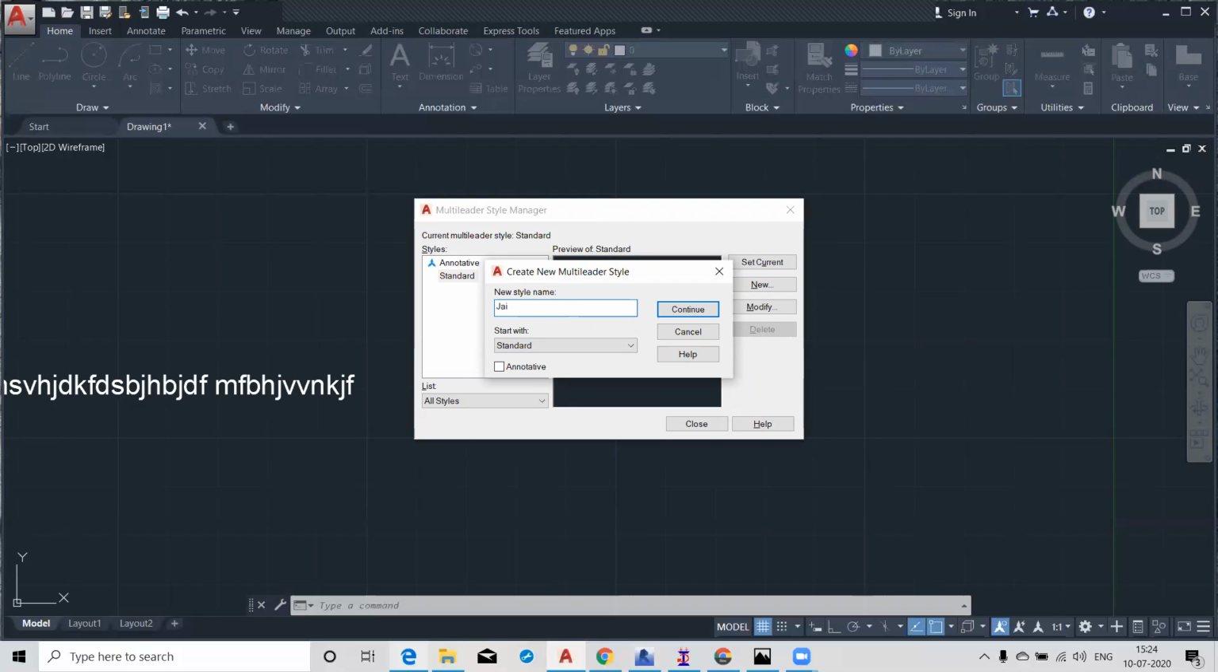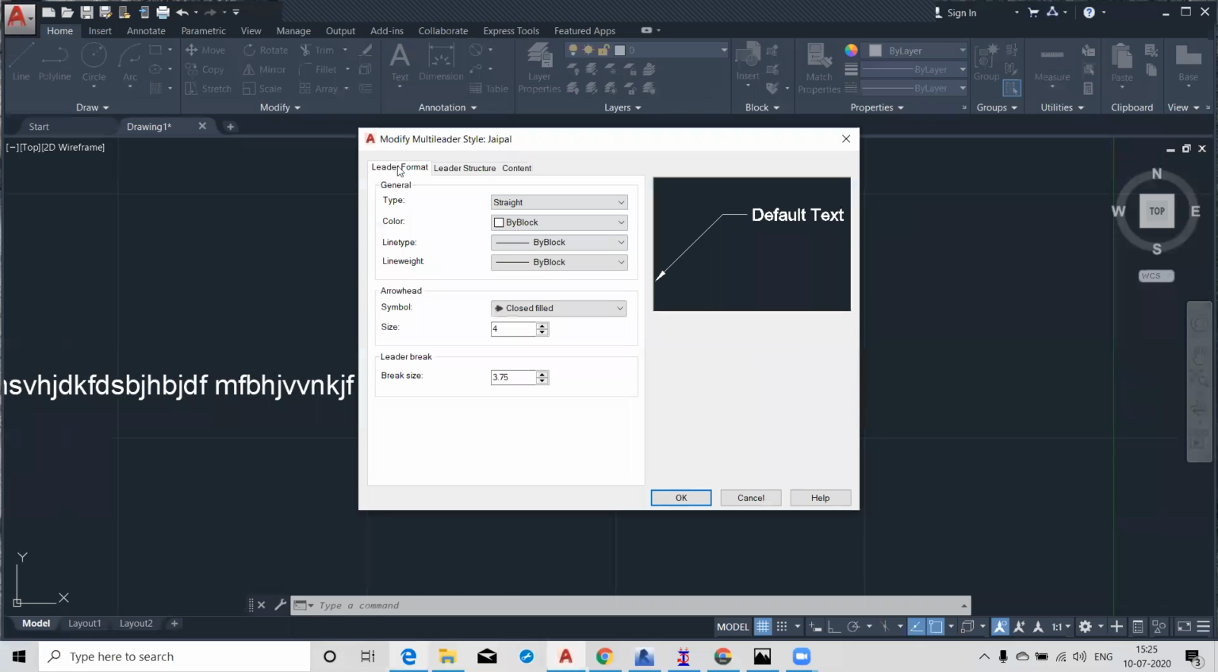Okay, I'm typing my name. Or click on continue. So these are your leader styles. First is leader format. This line is your leader. So this is your straight line. But if you want a spline, you just click on spline. We have the option as straight or spline or none. If you don't want this line, you can just click on none.